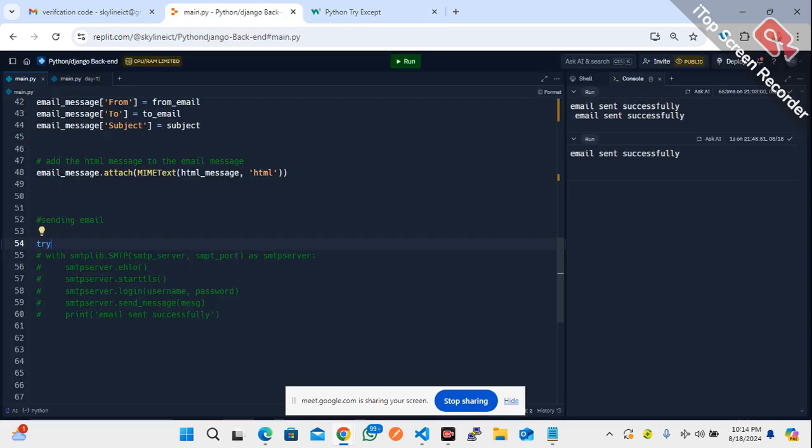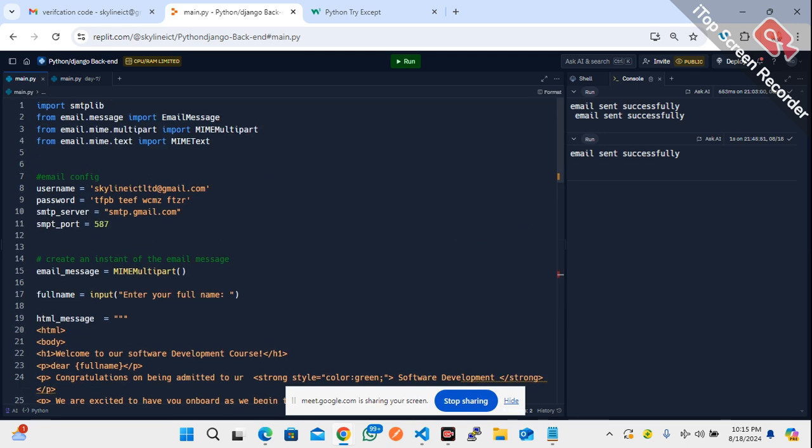So I have here try, and in this try I have my dot. When you use try, it's going to be in a block of code. So in this try, I'm going to have, let's say, email_server equals to. In this email_server equals to, I'm going to go up here and call this my SMTP.